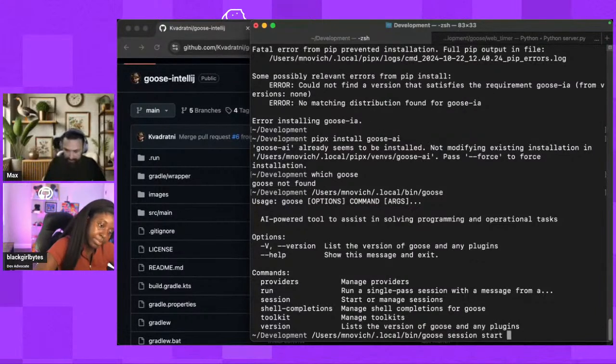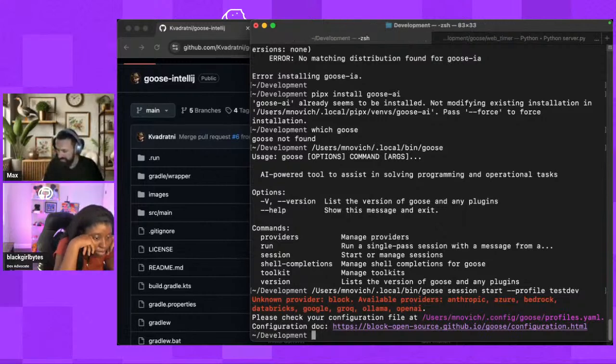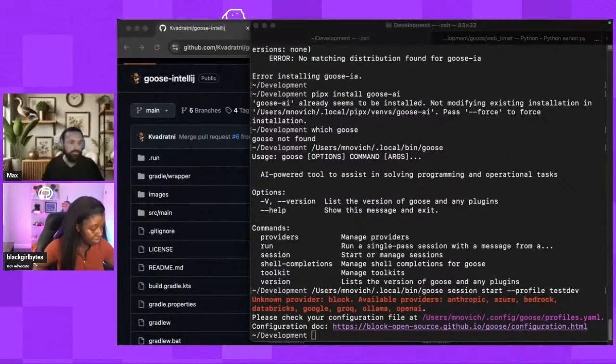So I'll do session start, profile, test dev. This is my test profile on which I usually test my toolkits. And this one is edited, but it still says block. Give me a second, please. Again, yeah, work in progress.